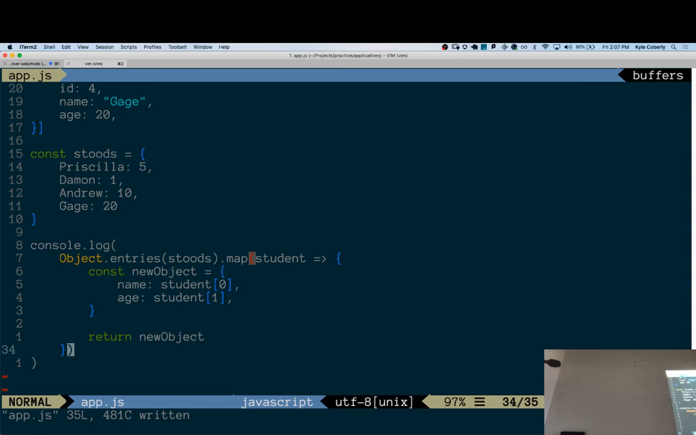All right, we're going to try again. So Object.entries is turning that object into an array of arrays. Yes, correct. And you're mapping over each array, and then creating a new object that has the key of name of the old key at index 0 in the array. Yes. And then for age it's index 1. Well done, Arena.